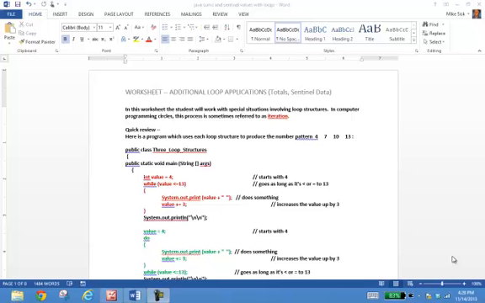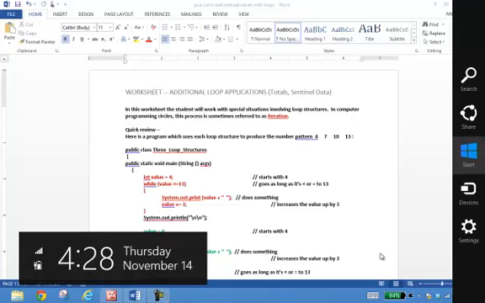Welcome to this video, which I hope will help explain these topics regarding Java totals and something called sentinel data when you're dealing with loops. Very quick review. It seemed that most of you have the pattern about the loop structures pretty much down pat.